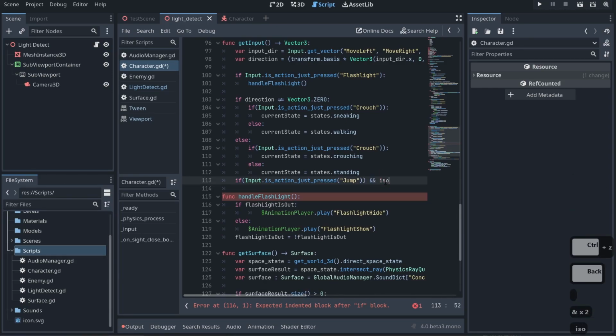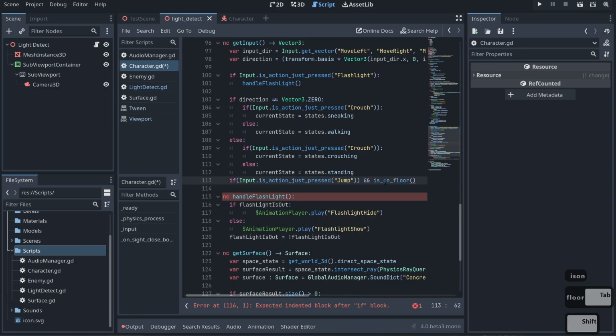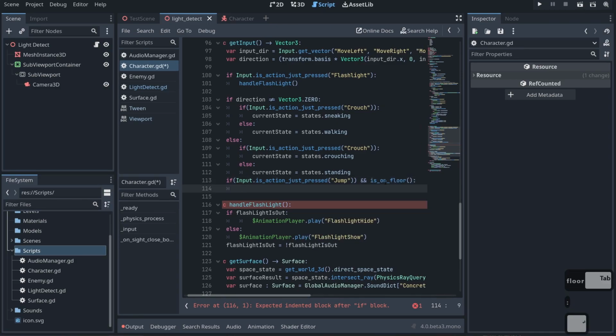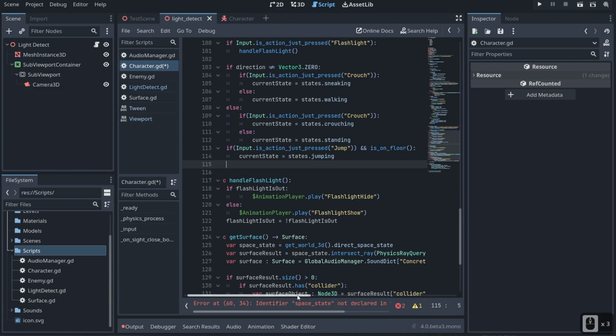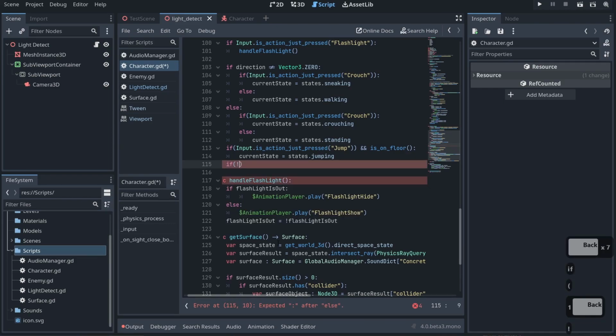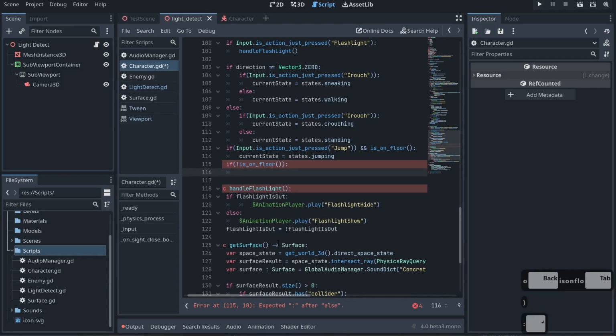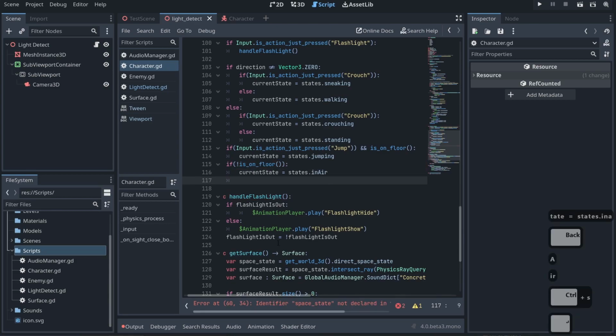And is_on_floor, then we know that our current state is jumping. So current state is equal to states.jumping. At least I think that's what we called it. Yes, that's what we called it. Cool. But what happens if we are not on the floor? Okay. That means that we must be in the air, right? If not is_on_floor, then we know that we are in the air. And what we can do is we can just return our direction.